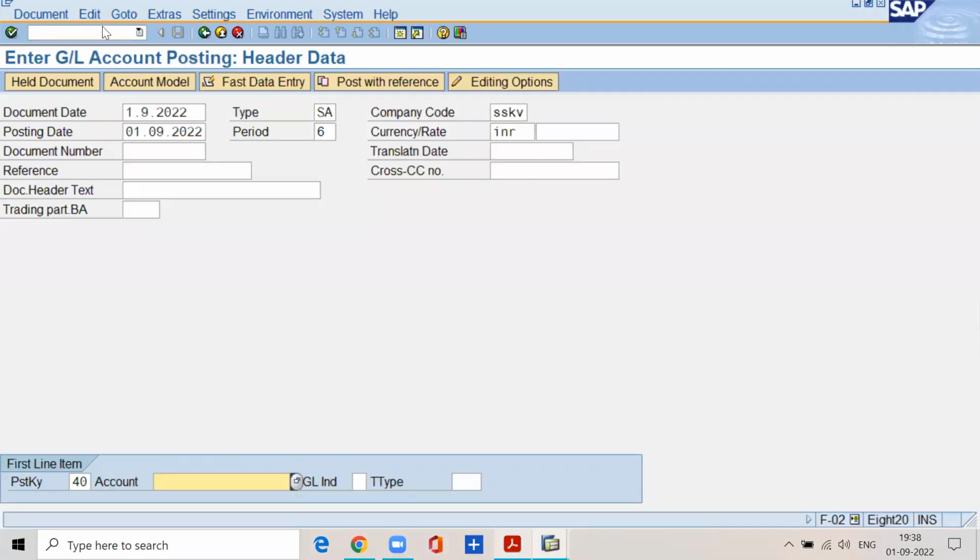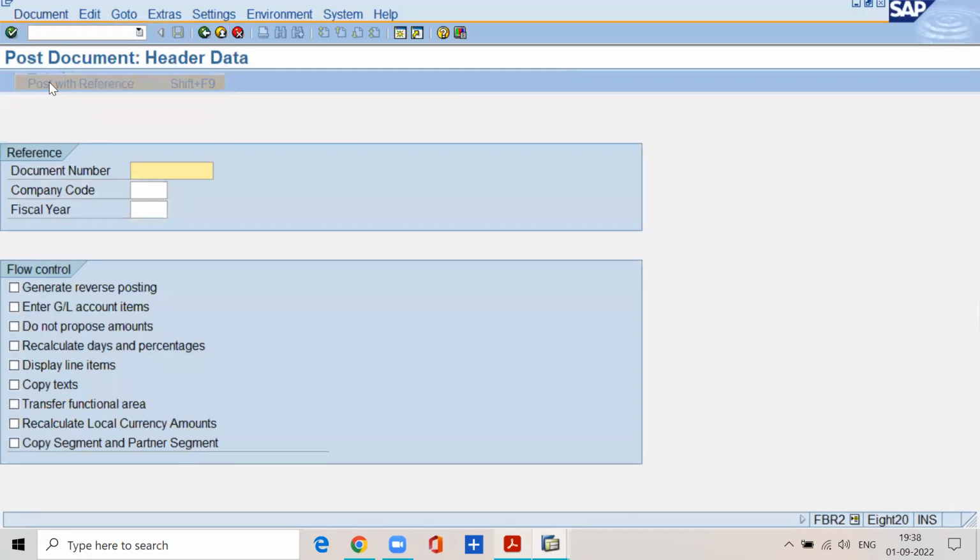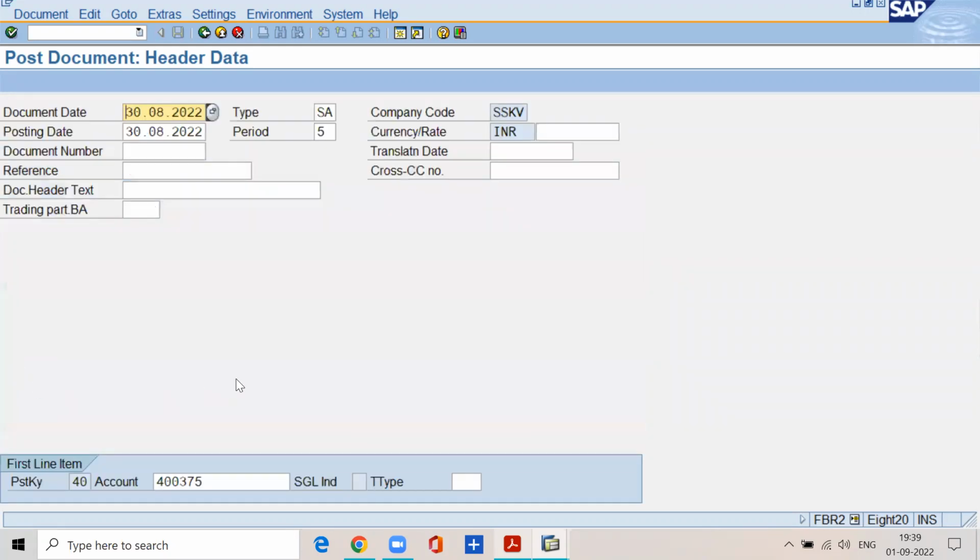Here, posting of document by taking the sample document as a reference, transaction code F-02, right? Now, in the transaction code F-02, go to menu Document, Post with Reference. Document number is equal to 1 lakh 1. Company code SSKV. Fiscal year 2022. Select display line items. Click on enter. Look at the screen.